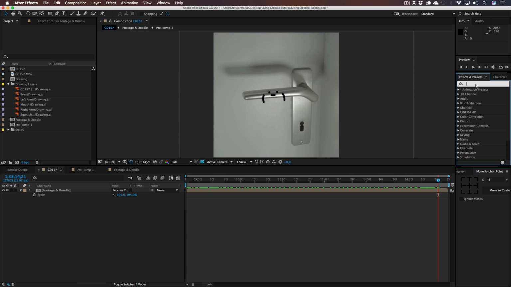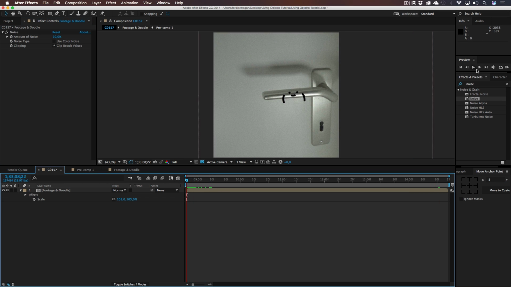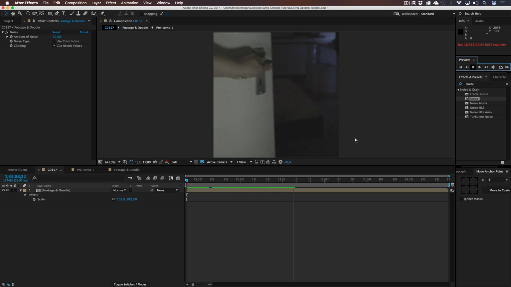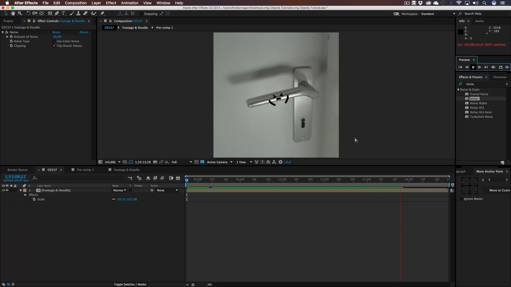Okay, now let's go to the Effects and Presets panel and type in noise and drag and drop it onto our footage. And add 10% non-colored noise, because this will also get applied onto our little character, which adds a little bit of realism, although it obviously is a little drawing, but it adds to it. And there is the little guy coming in.